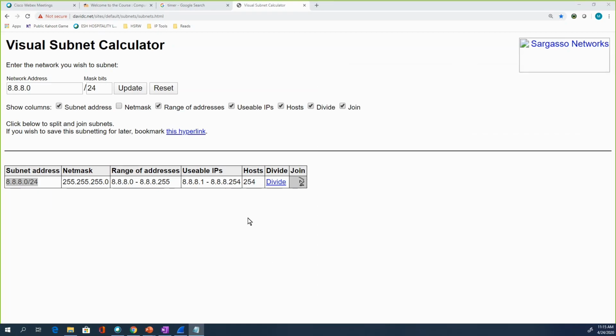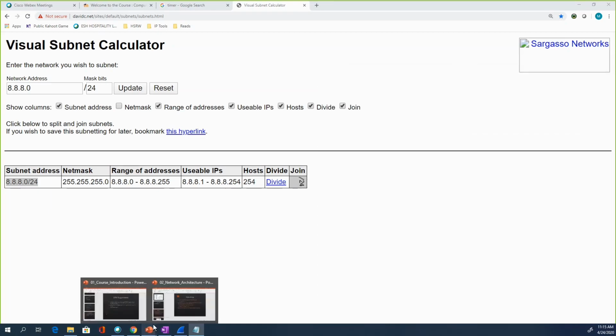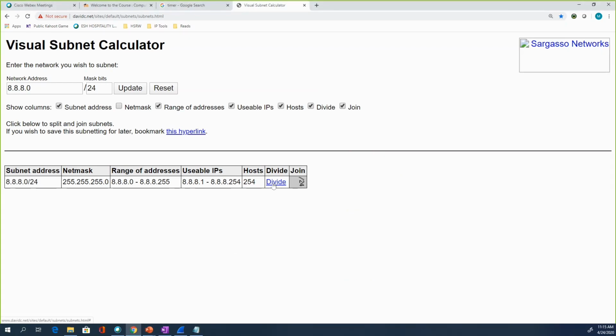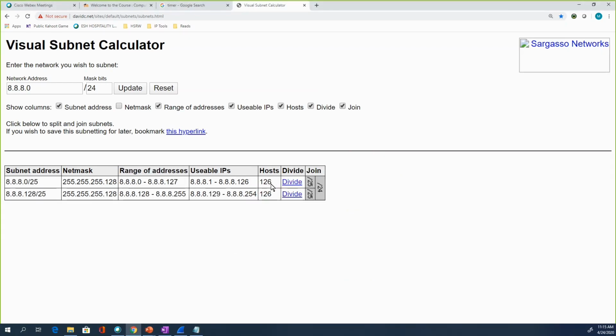And coming back, now we saw how to divide this. We want to divide it, so you can click on divide. When you divide it, what we are essentially doing is this /24 is split into /25s. You're splitting the bigger /24 block into smaller /25s. So now you can see your net mask has changed. You have two networks now, 8.8.8.0/25 and 8.8.8.128/25.